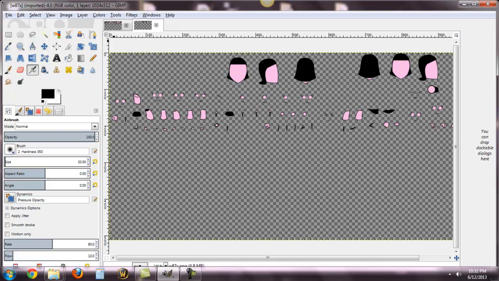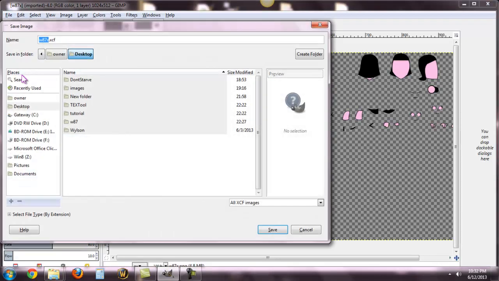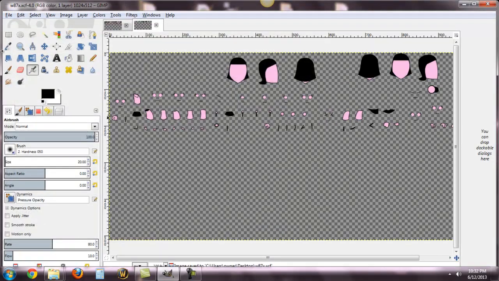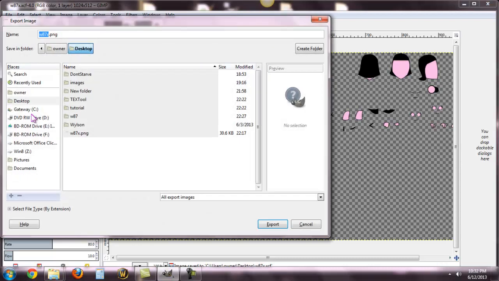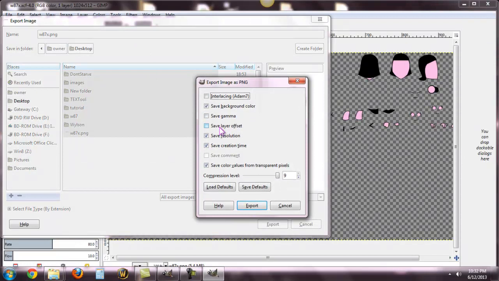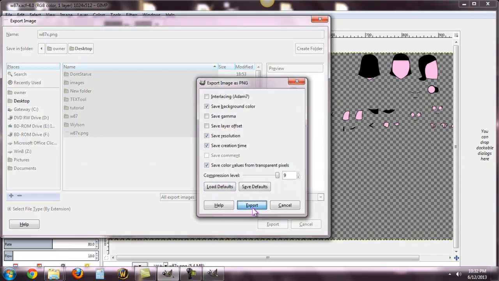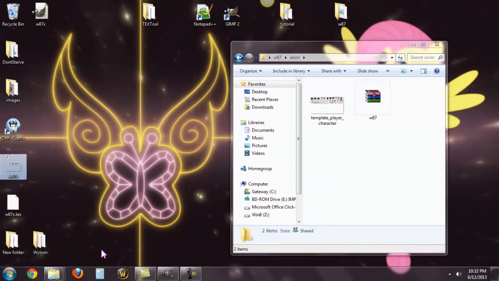Okay, so this file, I first save it as a GIMP file, an XCF file, because GIMP just likes you to do that before you export. Then you go to Export, and you're going to export it to the desktop as a PNG. Now, I've already done this. When you hit Export, it's actually going to ask you all these questions. Just hit Export. Okay, now it's on the desktop. Over here, I have it on the desktop.